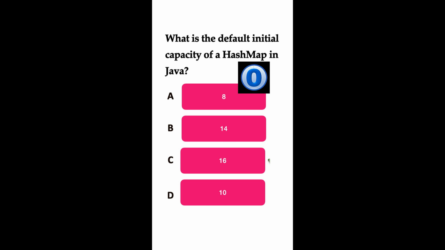The correct answer is option C, 16. In Java, the HashMap class has a default initial capacity of 16. This means that when you create a HashMap without specifying the initial capacity, it is initialized with space for 16 key value pairs before it needs to be resized.